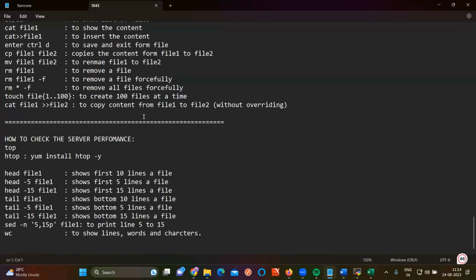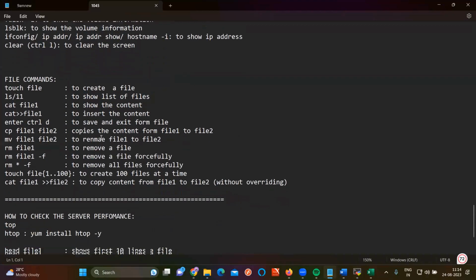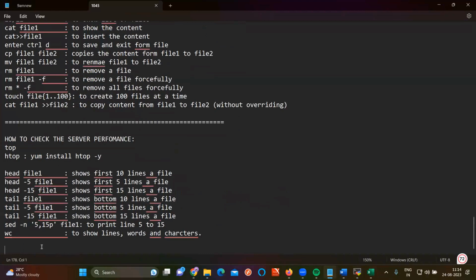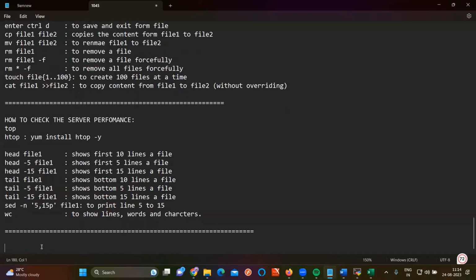In the last class, we have seen which commands? File commands, right? So in today's class, I'm going to talk about the VIM editor. Fresh concept. No need to have your previous class knowledge for this class. So please focus on what I'm explaining.